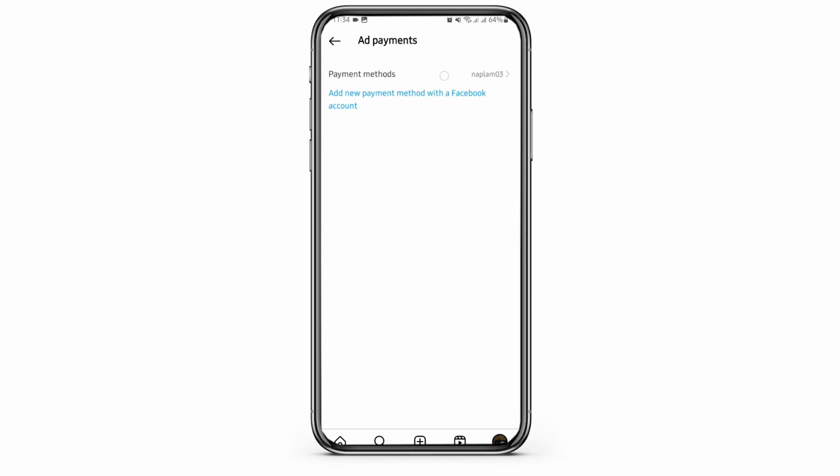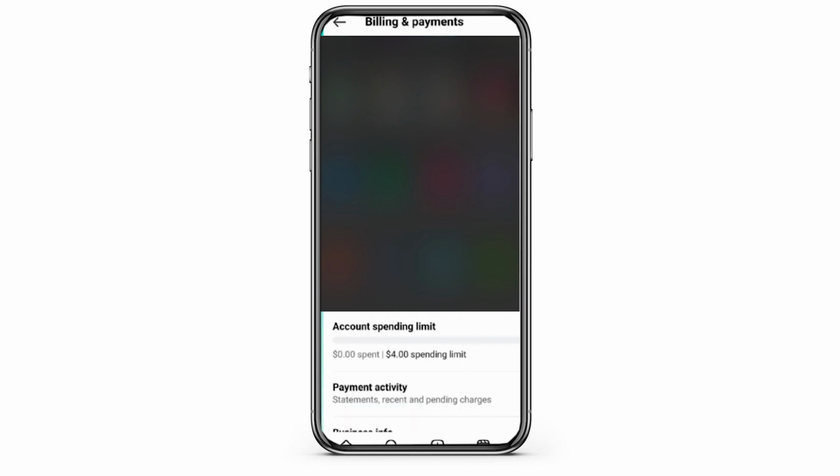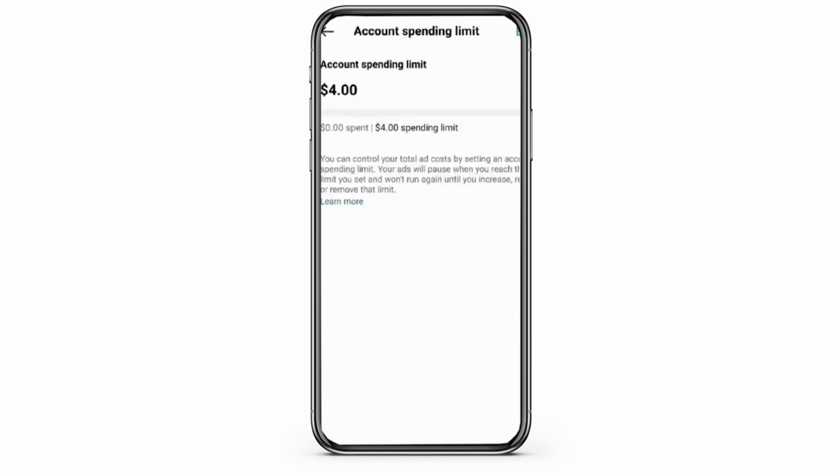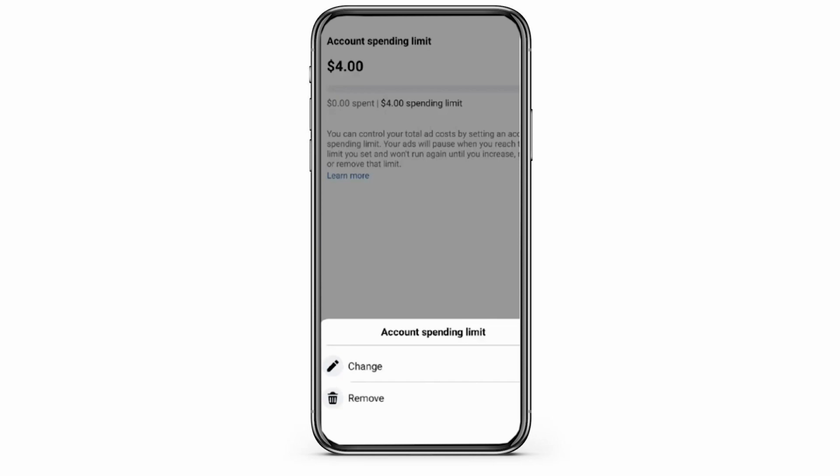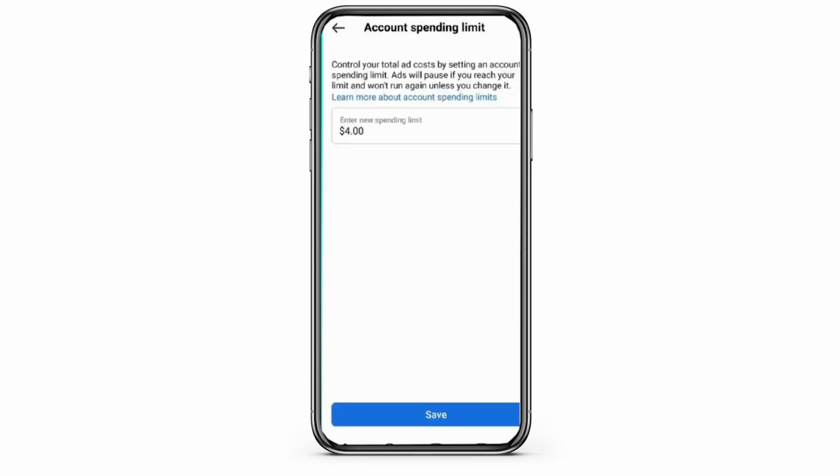Here, tap on Payment Methods, then tap on Account Spending Limit. Once you do so, you will see the Edit option on your top right. Tap onto it and here tap on Change. Then change the amount however you want and tap on Save at the bottom of the page.